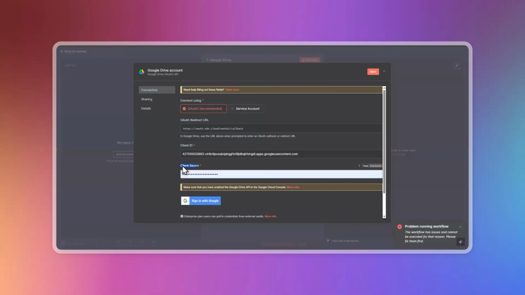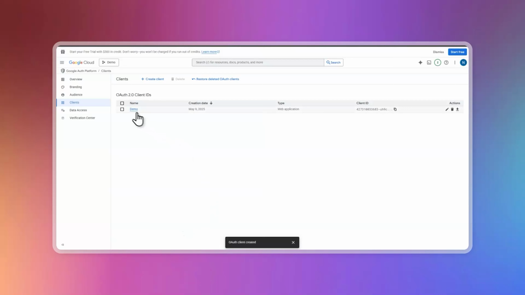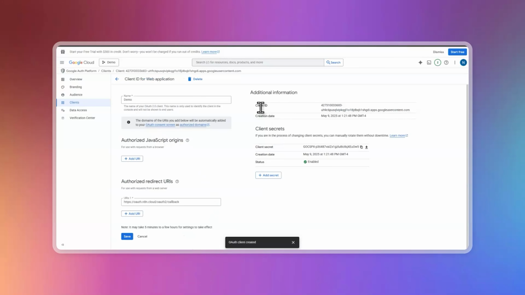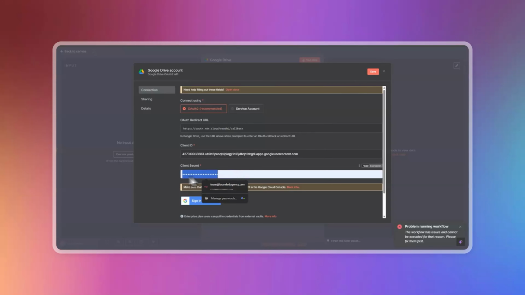Next, what you'll need is your client secret. All you have to do is click on what you just created over here, and then you'll see your client ID again, and then you'll see your client secret. Copy this one and paste it right over here.